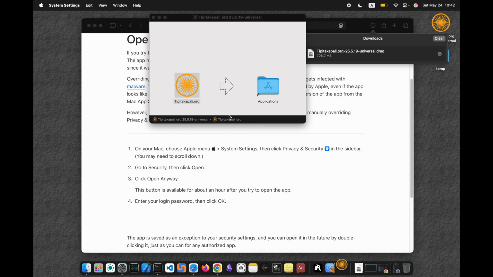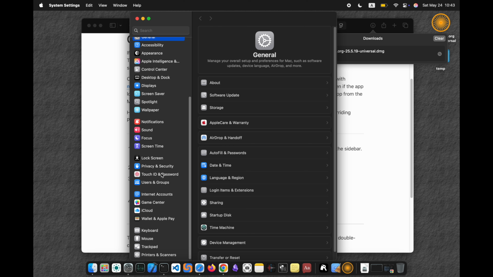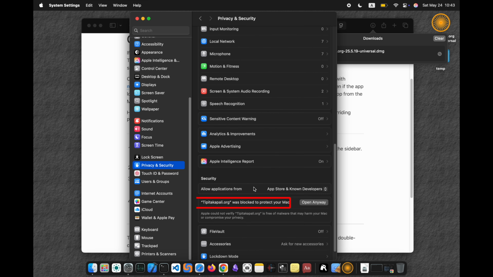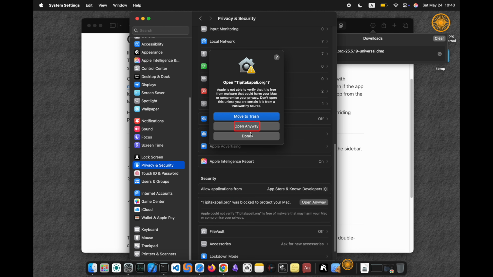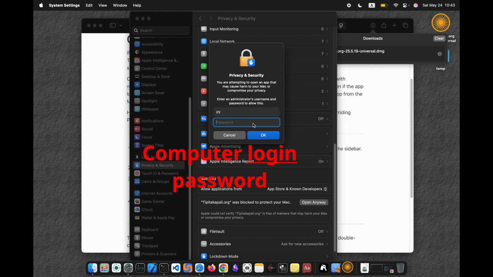Click Done. Next, go to the top left corner of your Mac, select the Apple menu, then go to System Settings and click Privacy and Security. Scroll down to the Security section, click Open Anyway. Then, Open Anyway. macOS will ask for your Mac login password, then click OK.